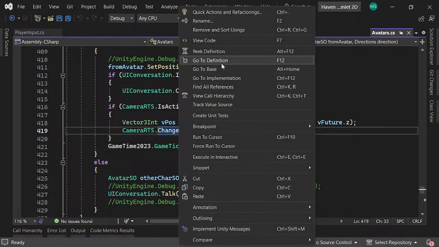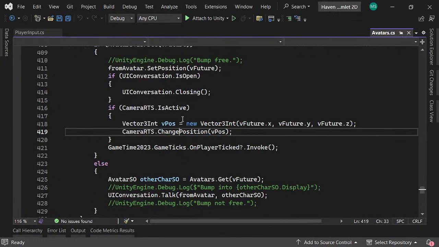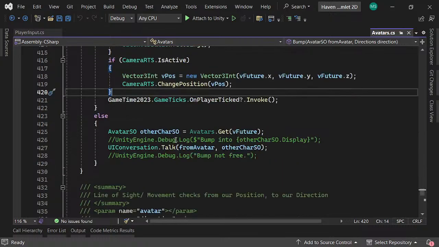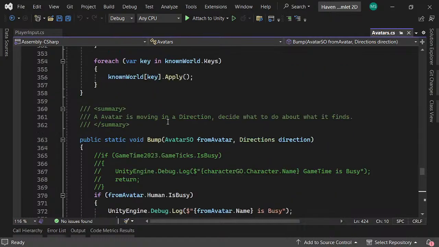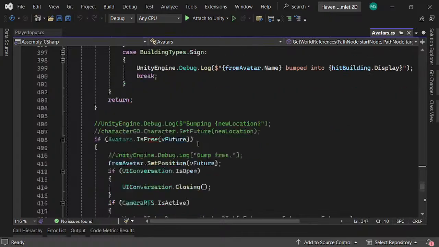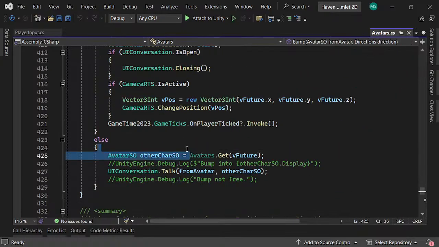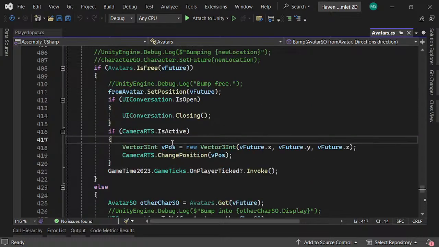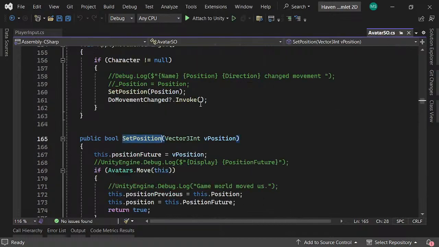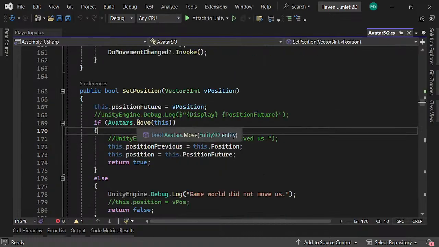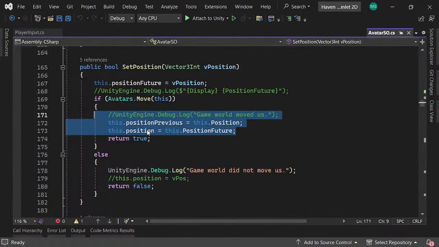Oh, interesting. So we change the camera RTS position as well, which is actually probably really interesting, right? Just to set the position to whatever position we want. And that's how the camera was set. We could do that actually, and it would be really easy. And then from the avatar, we set the position of the avatar through the move. So we set the position in the future, and then we set the position.